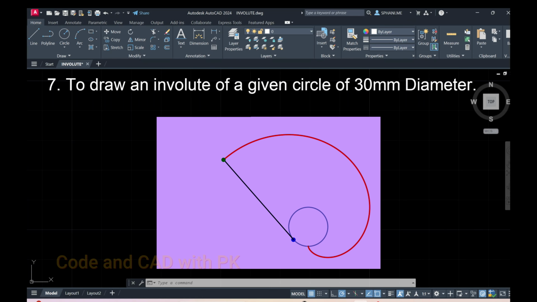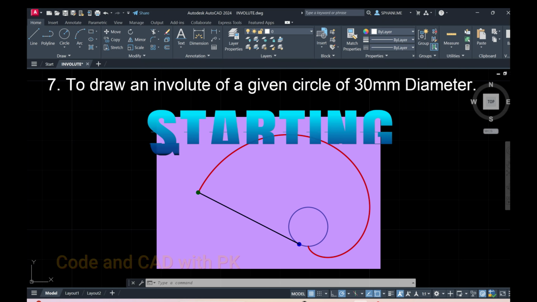What are the applications of the involute? The involute curve is mainly used as the profile of the gear teeth and wheels. For real life examples of involute gear profiles, I have added a link to one of my previous videos in the description. Now let's start the construction in AutoCAD.